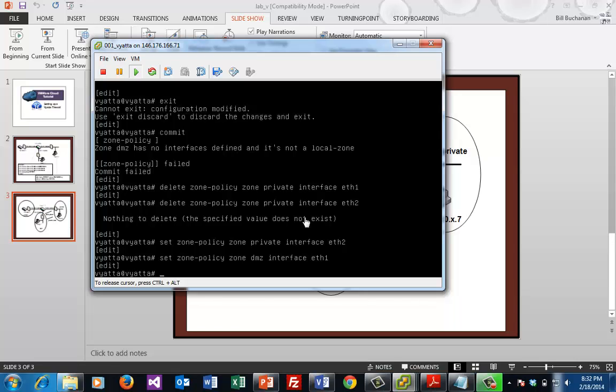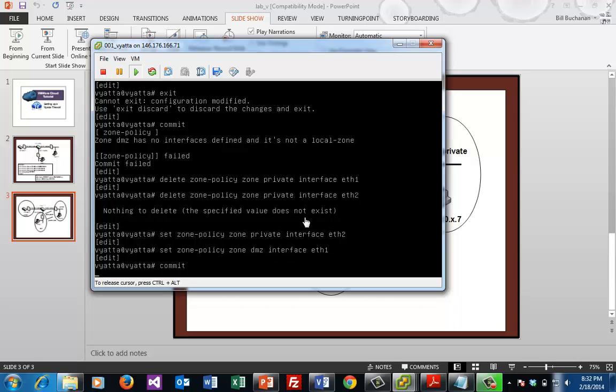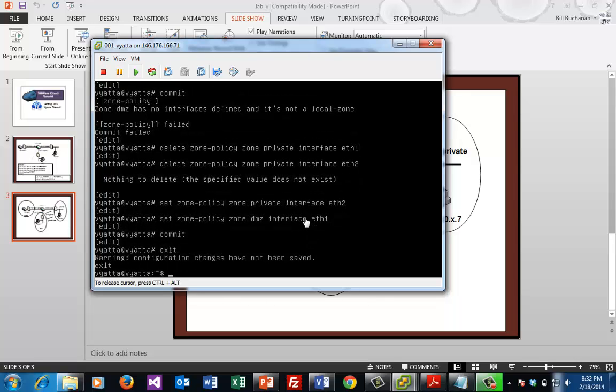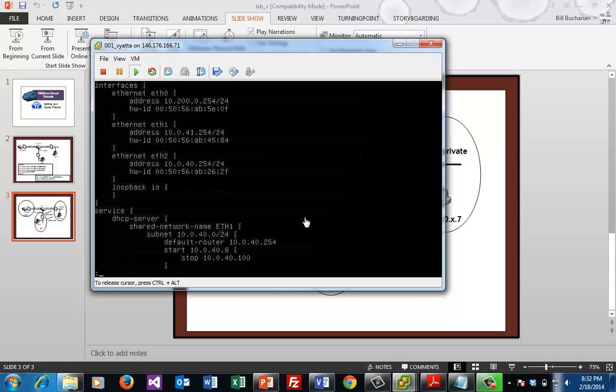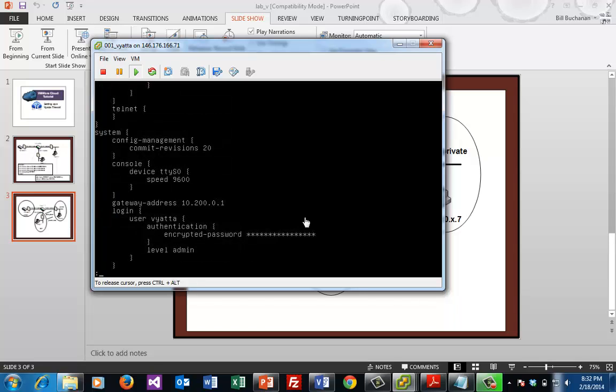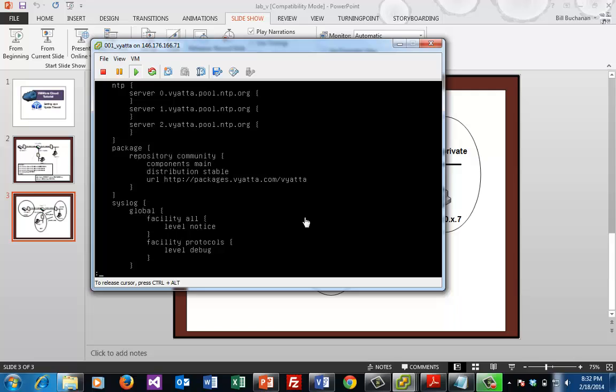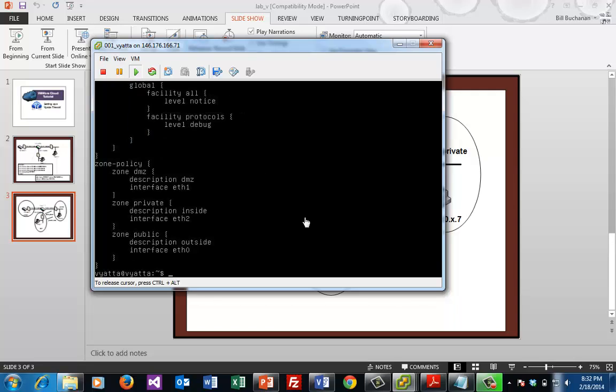Okay, so we've now applied, so just let us commit that. And we'll just go ahead and check what our config is. Okay, so Ethernet 1 is our DMZ.41. And for our zone policy, we've applied it onto Ethernet 1. Okay, so I think we're fine there.